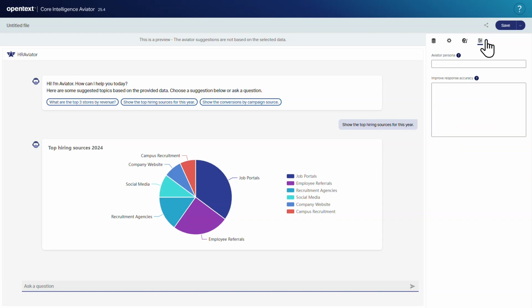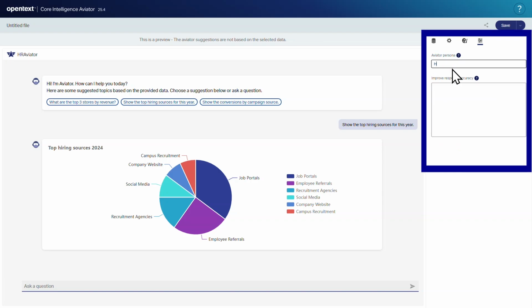You can provide a persona that represents your user. This helps Aviator generate question suggestions that are more relevant and tailored to their needs. To further improve response accuracy, include details about your business domain, like industry-specific terms and acronyms.